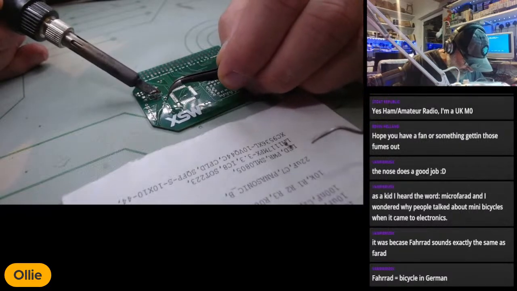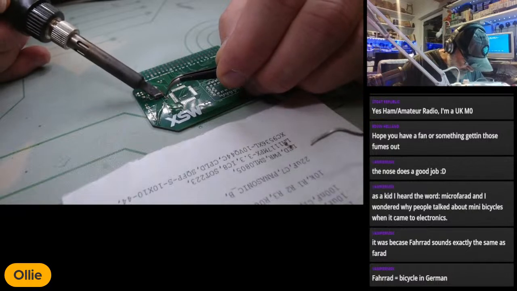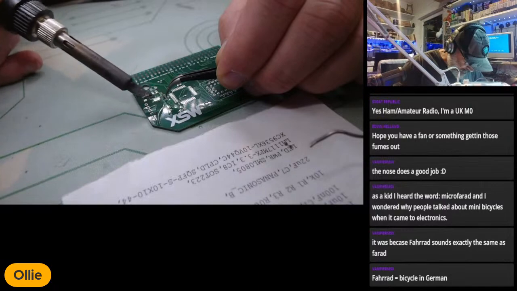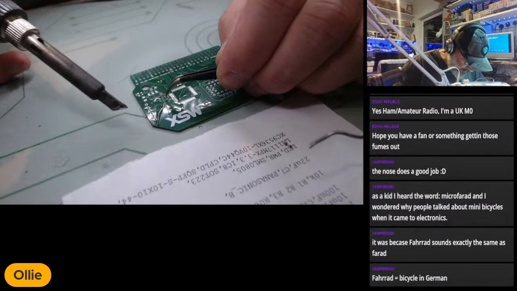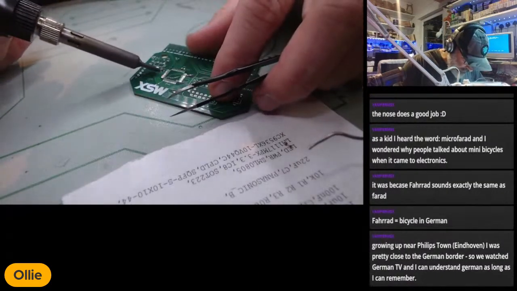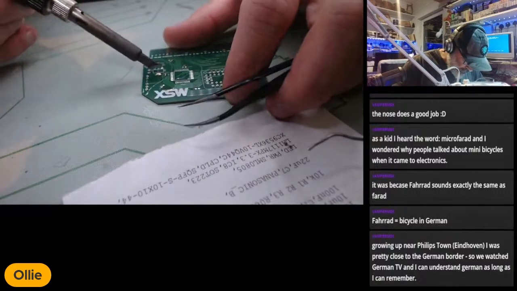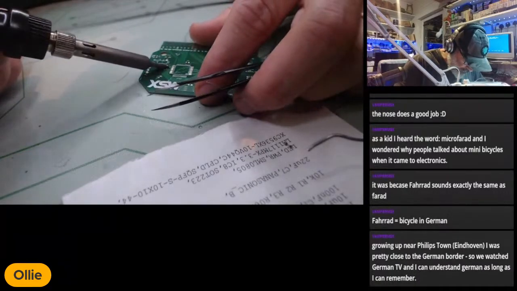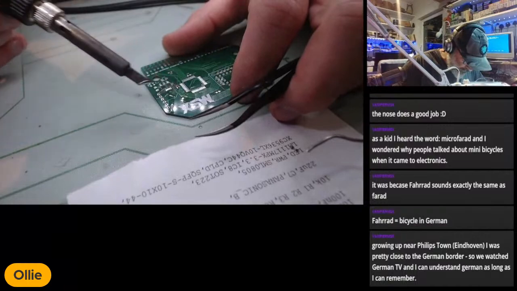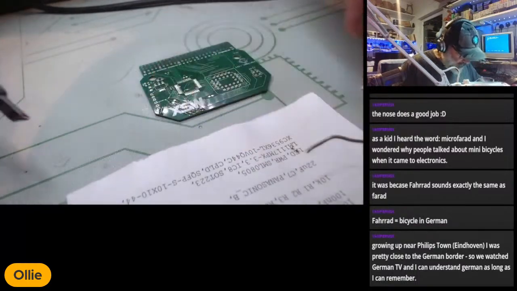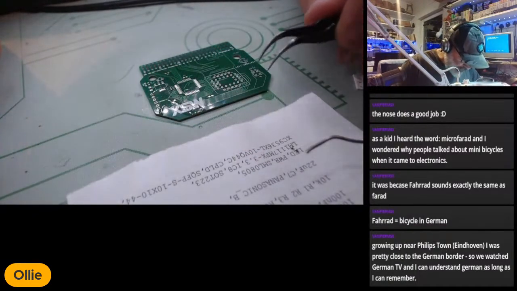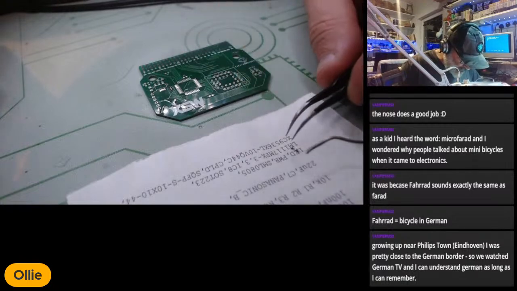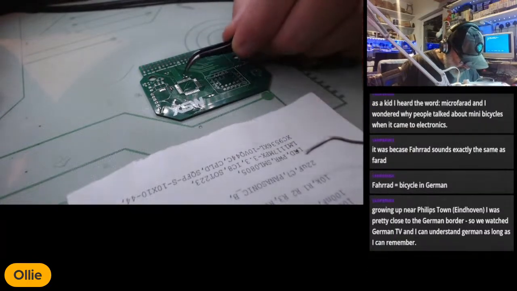I knew that was going to happen. Or solder as a through-hole stuff. C4, C5, C2. God, this is really small.